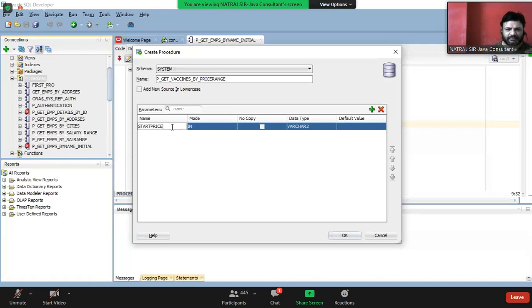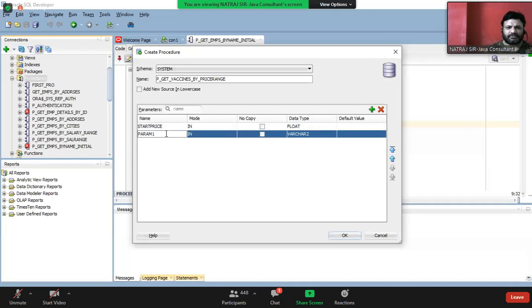Start price. That's the in parameter. Type is number type, or you can take Oracle specific float also nowadays. Float, double. I think double is not there. Let me search. Double is not there. We can take float, guys. Oracle specific data type float is allowed. Next, end price. Hey, if you don't like, take something else, not a issue. End price. Again, number is there. Instead of number, we will pick a float.